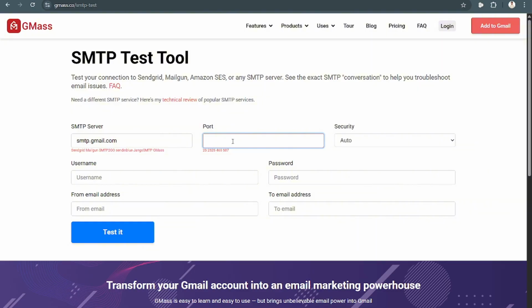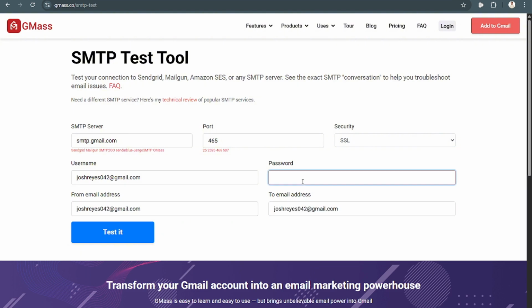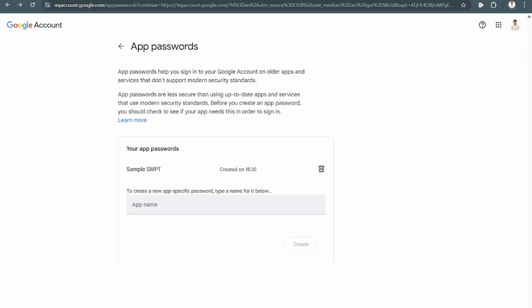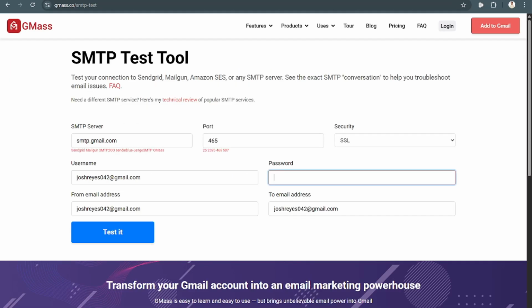Your port is 465 right there. For security, input SSL. Then just type in your username. Then we will just copy and paste this right here. And for password, we'll input our password.